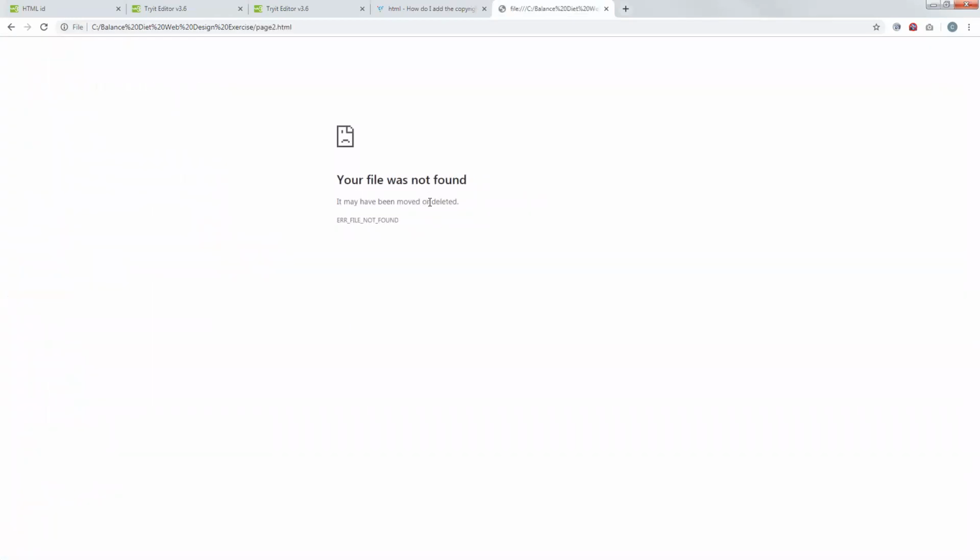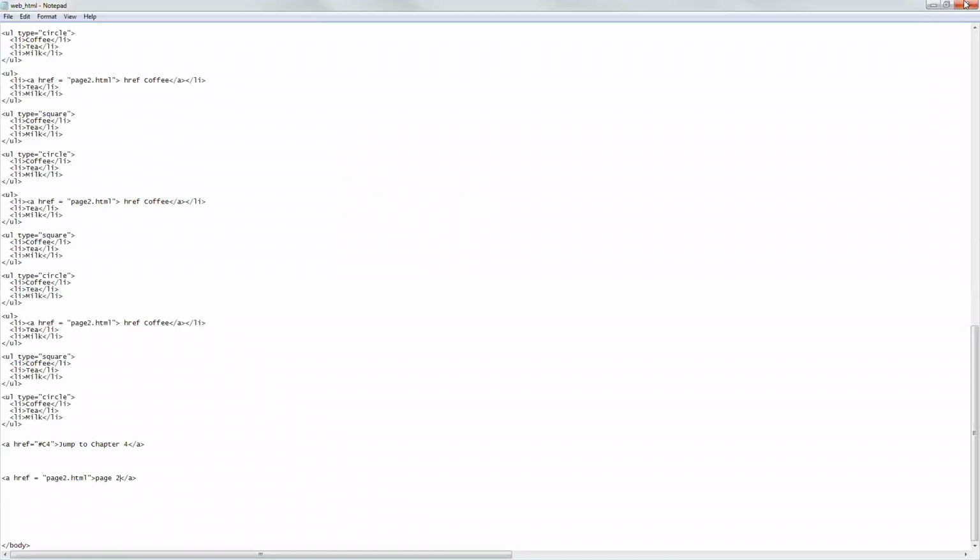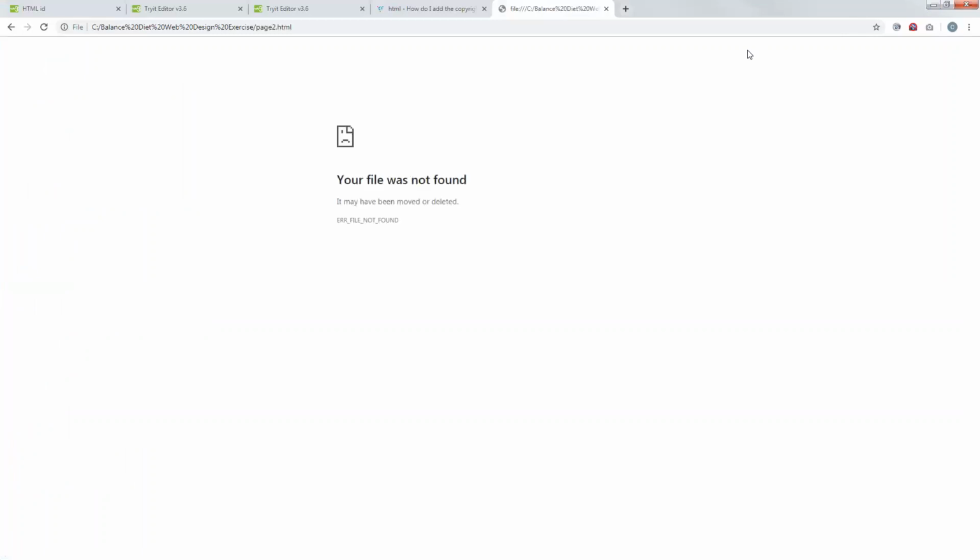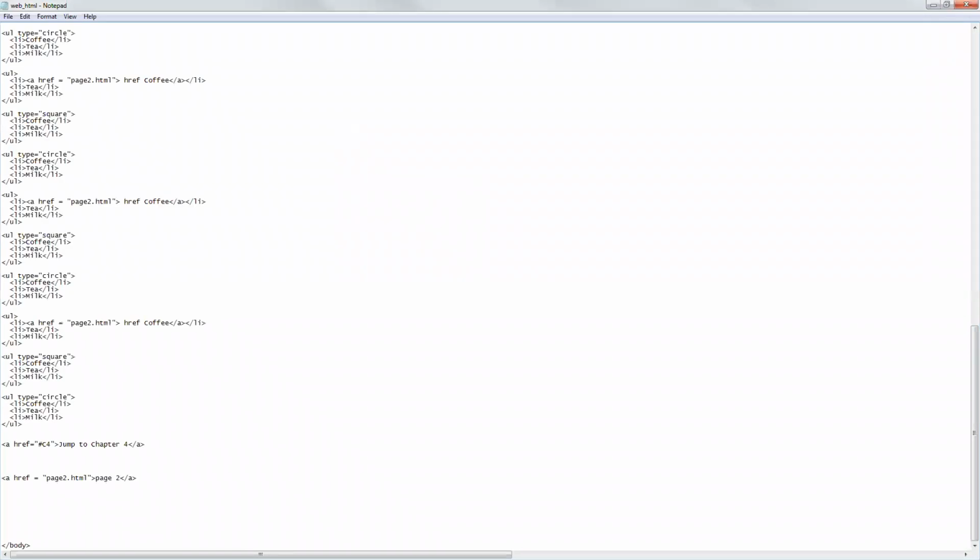So your file was not found. I want to see why it's saying my file is not found. Strange. Page 2.html should be able to do that. I do that most of the time. Oh, let me try HTML.